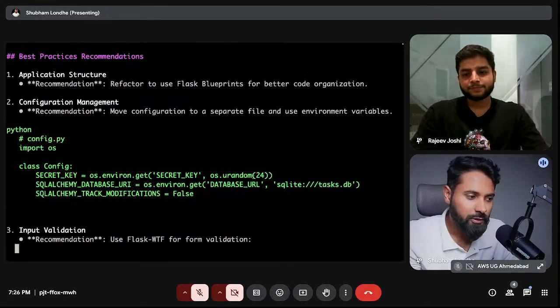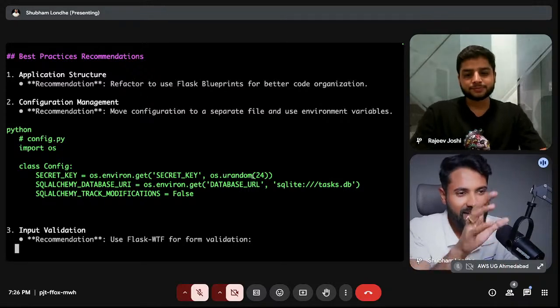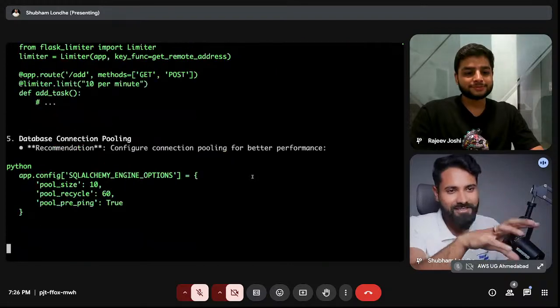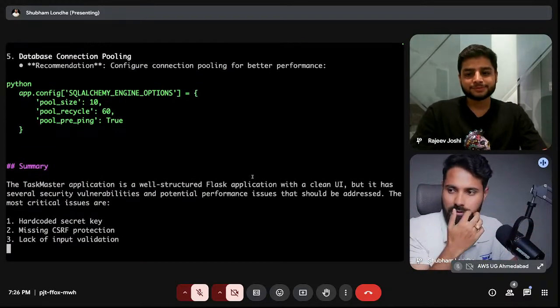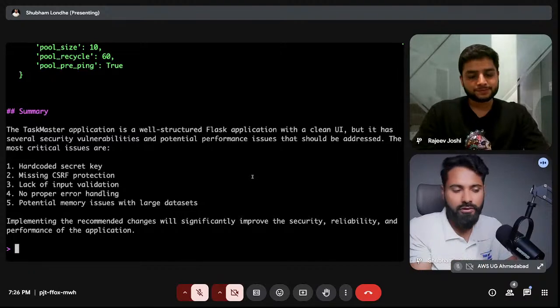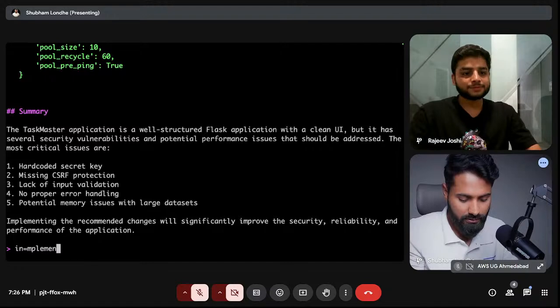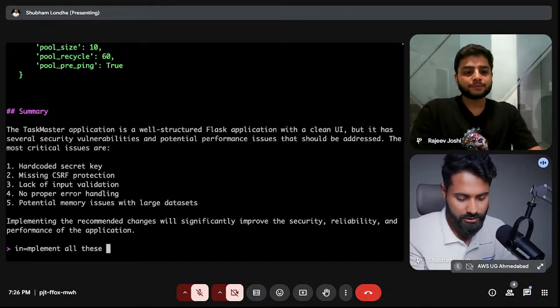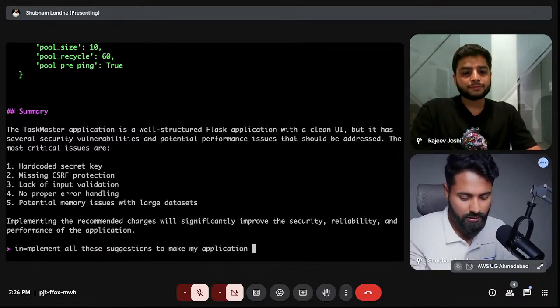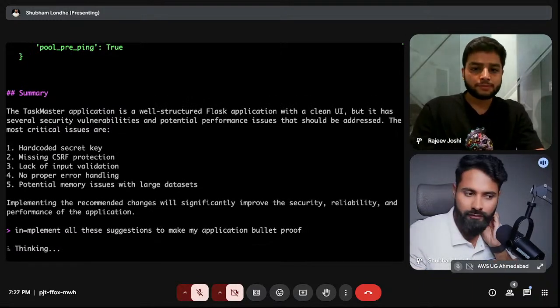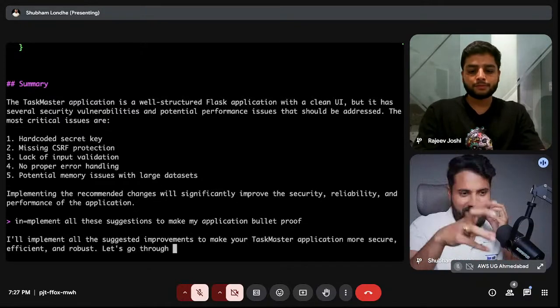Or you can directly say, I really liked your code review, implement everything that you gave as a suggestion into the code. Simple. So whatever suggestion or improvement this code review gave, implement all these suggestions to make my application bulletproof. Done. So next time, whenever you do a code review, obviously don't just take the suggestion and apply it directly.